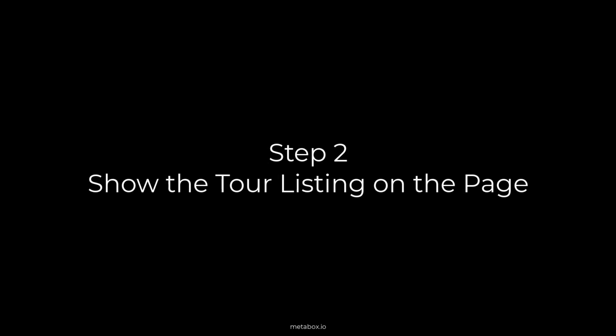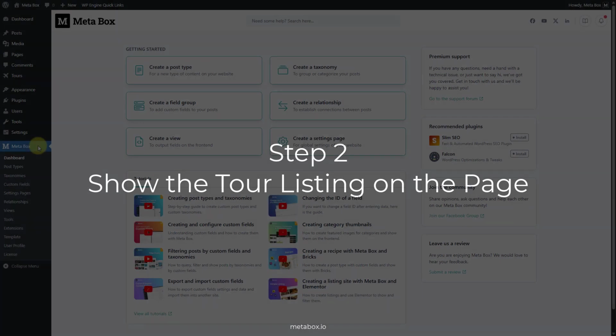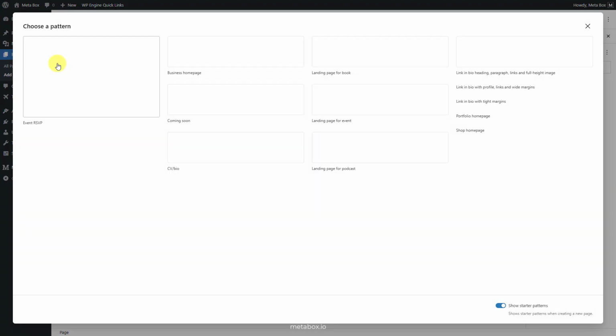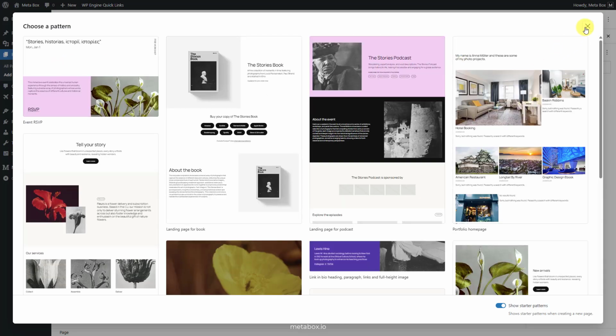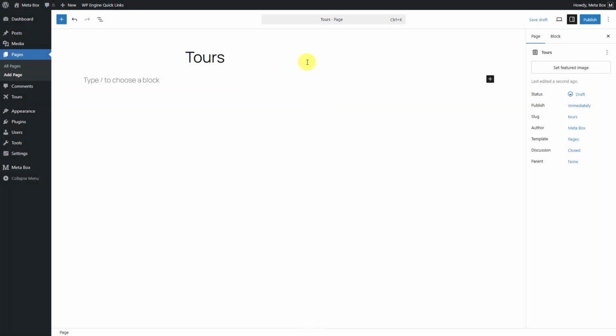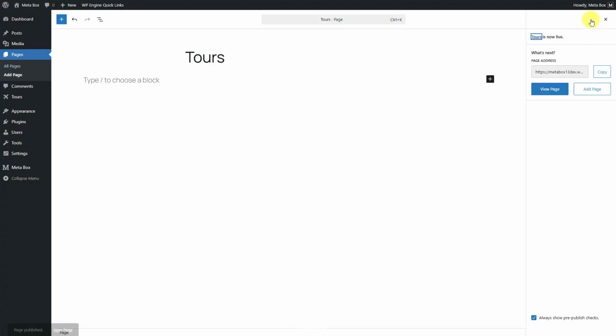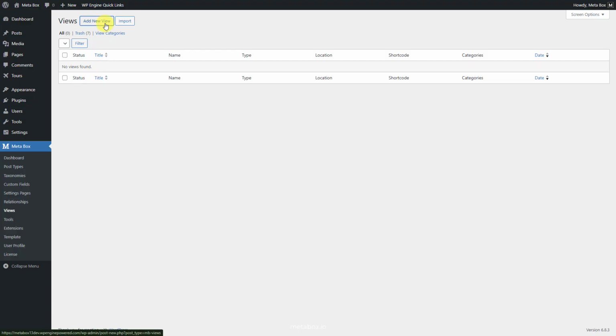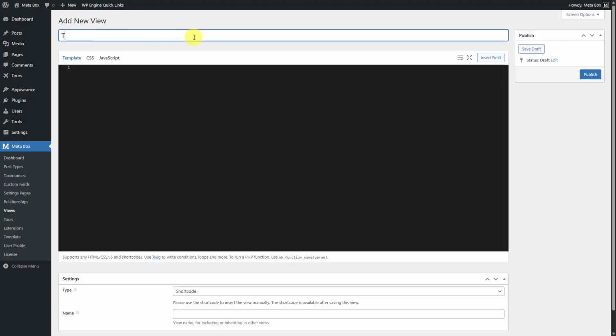Before displaying the newest featured posts at the top of the page, we first need to show all the tours. First, create a new page specifically for the tour listings. Next, go to MetaBox, Views, and create a new template for this page.